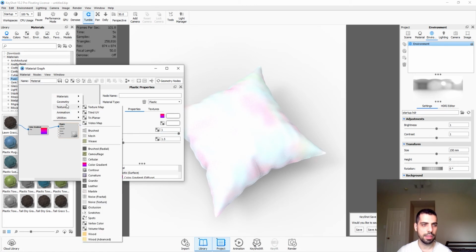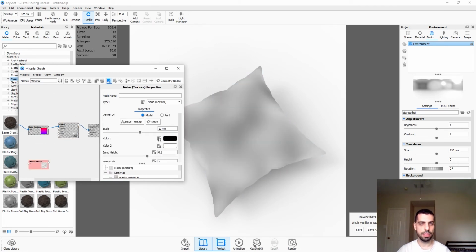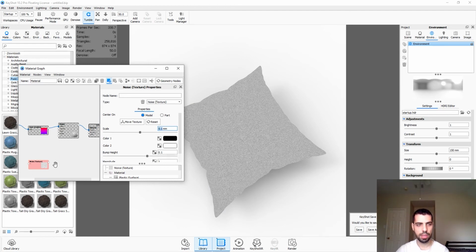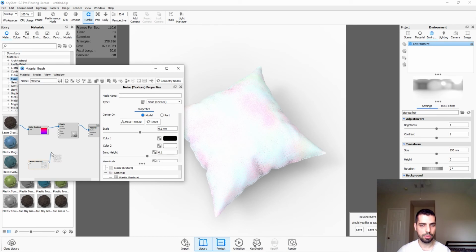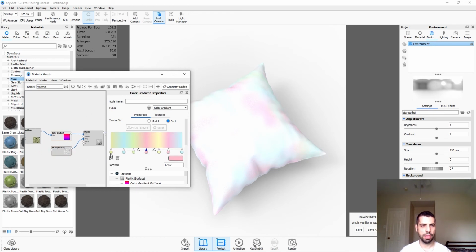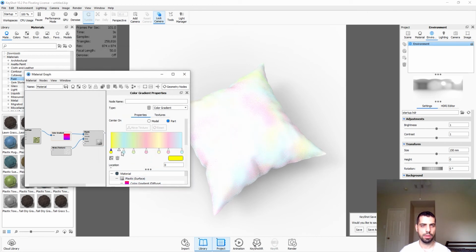And I'm going to add, as always, a noise texture. Let's click C on it. Too big. Let's do 1. Let's do 0.1, and I'm going to attach this to bump. And I believe the environment is too bright, so I'm going to have to change that. But first thing, I'm going to make these even more saturated. So let's do super yellow.